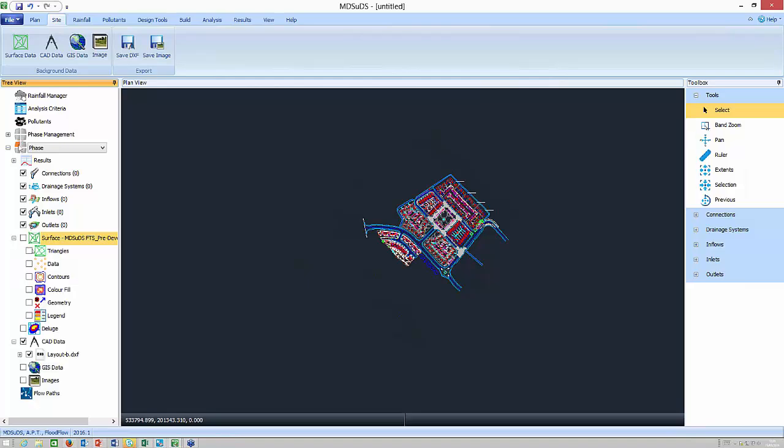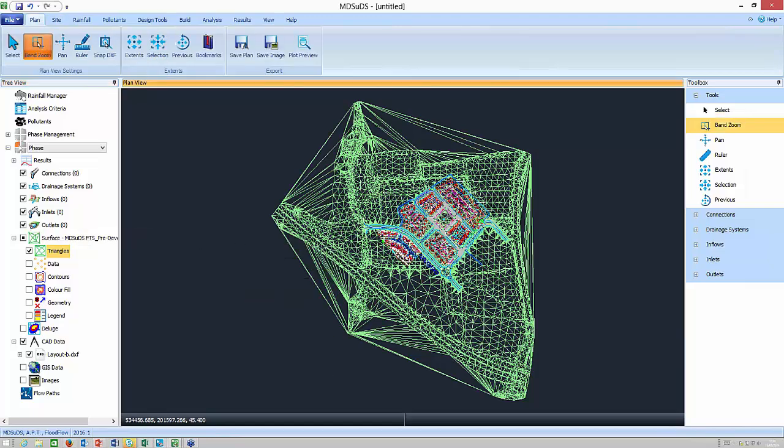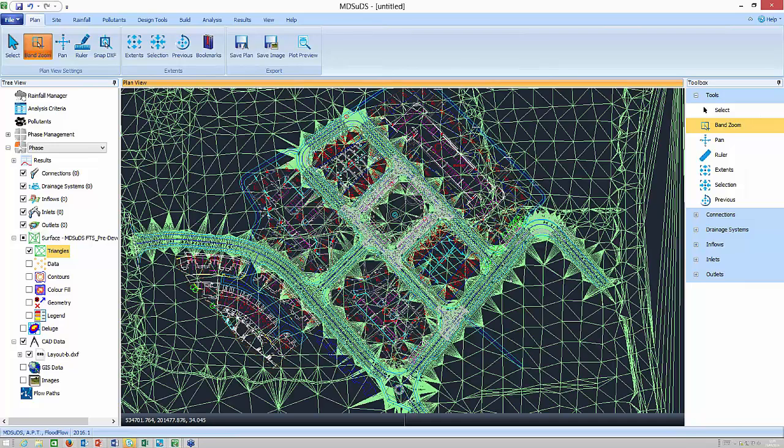What does that look like? Well, I can show you the triangulation. So that's why the screen kind of jumped. If I right click, I can band zoom in, and we can take a look at the layout of the site itself in a little bit more detail.